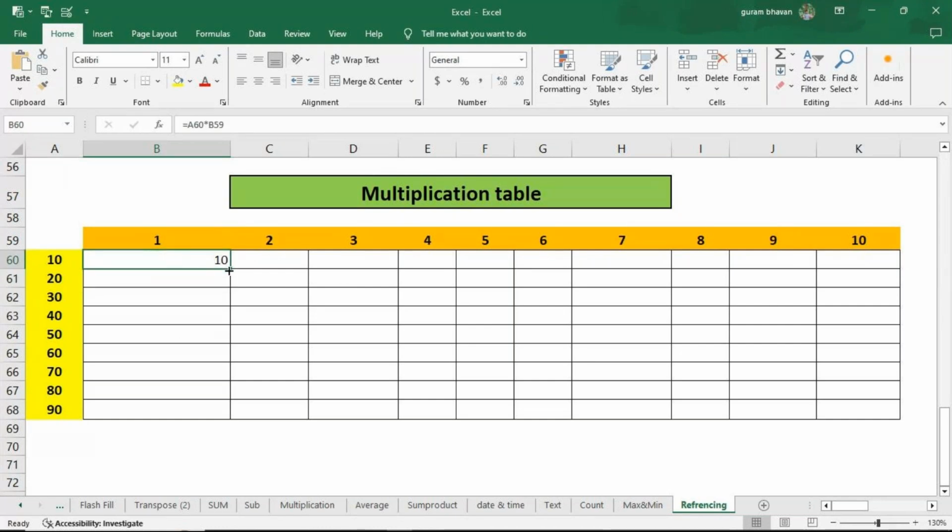I'll come here and double click. Is my calculation right? No. Calculation is wrong. So here it should be like 10 ones are 10, 20 ones are 20, 30 ones are 30, like that. So I'll consider now this 10 and this one as two different scenarios. Okay, first let's understand A60, that is column A, 60th row.